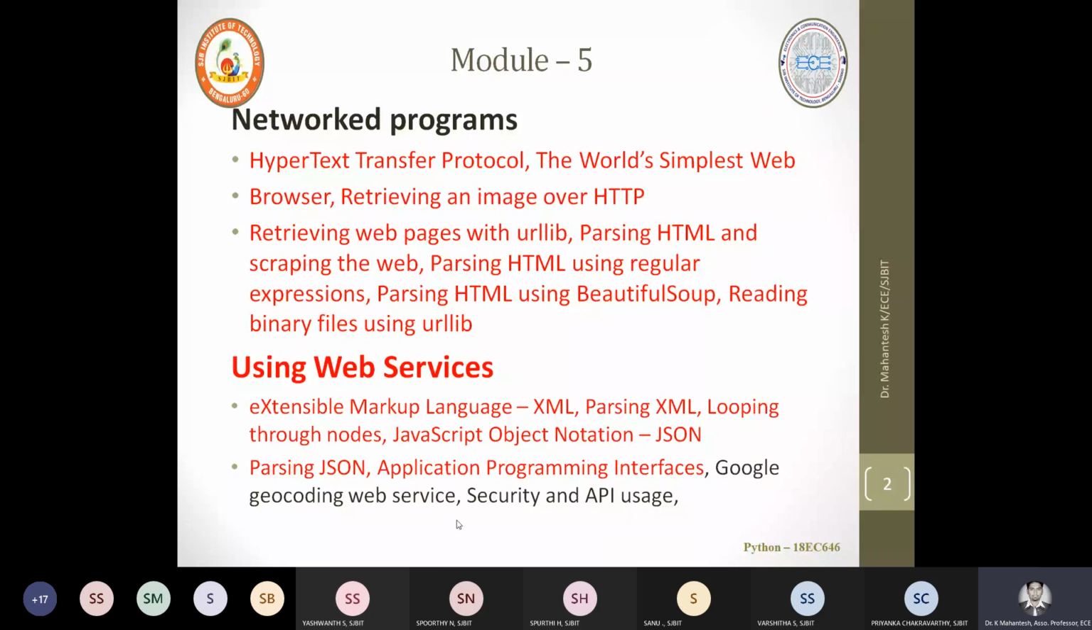So that is an already established, or existing, program, and I'm going to use this Google geocoding for web services and applications. So that we shall see, it's a good amount of program.